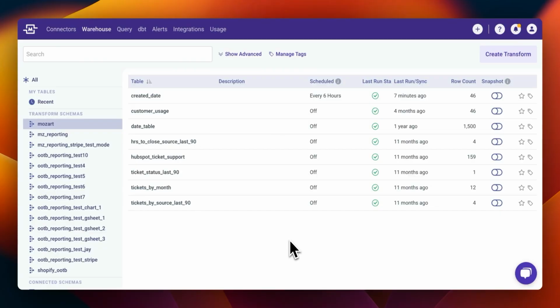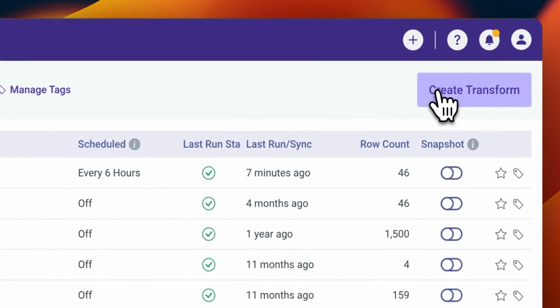There are two ways within Mozart that you can first create a transform. One, through this Create Transform button on the Warehouse page, and the other in this Query tab. For now, we're going to stay on this Warehouse page. First, click on Create Transform.